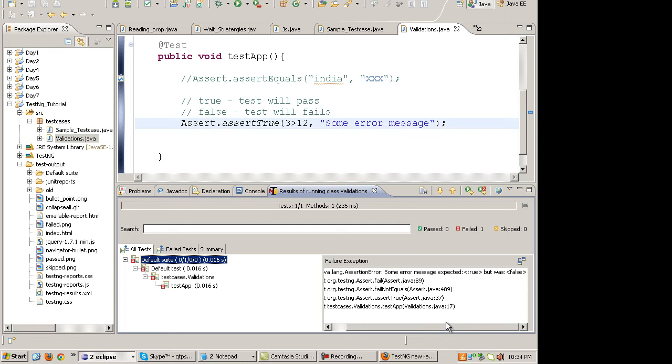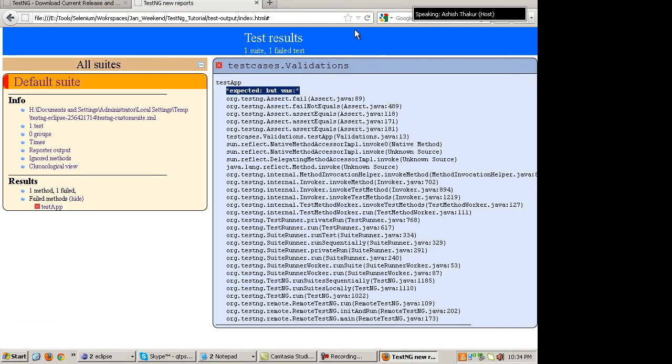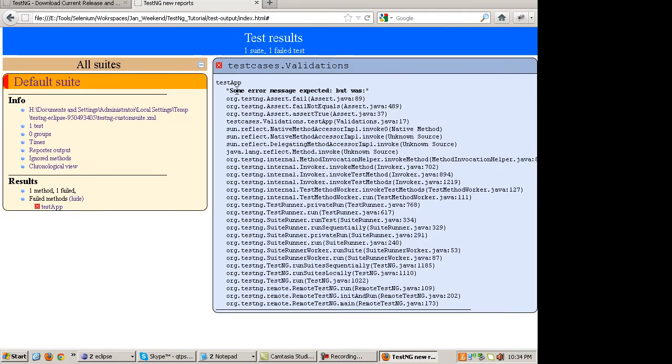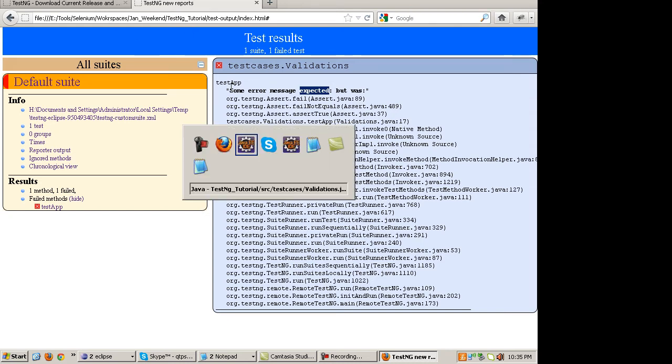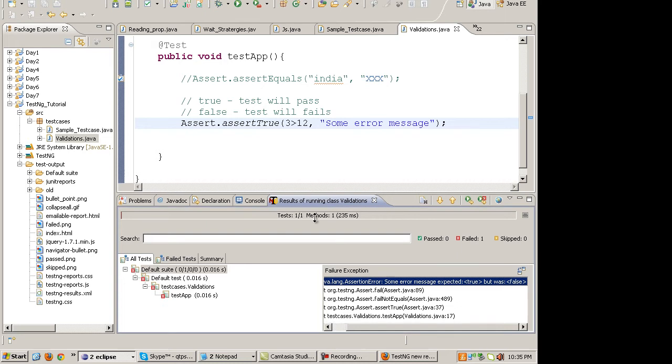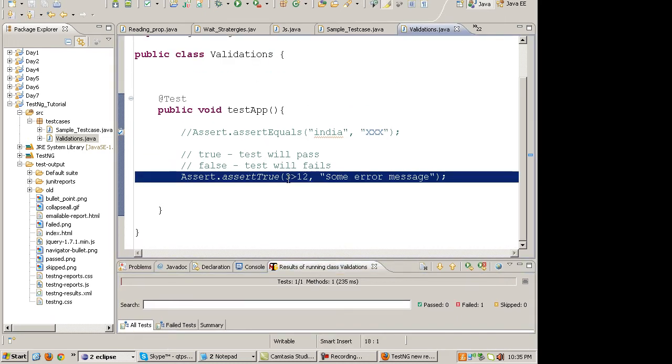And if you look at the reports, you will see some error message like "expected but was" coming up. Now, when do we use this practically? Suppose you have to find the presence of an element on a page. If the element is present on the page, you will write some condition which will evaluate to true.